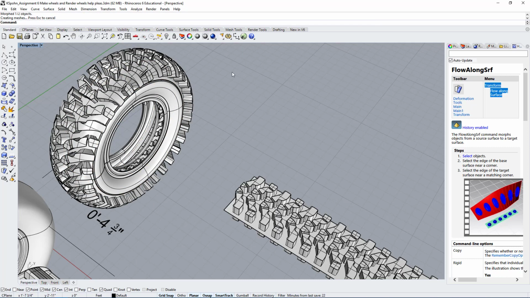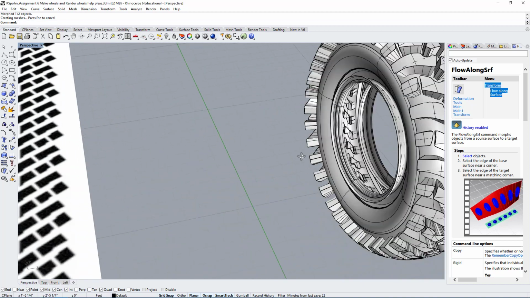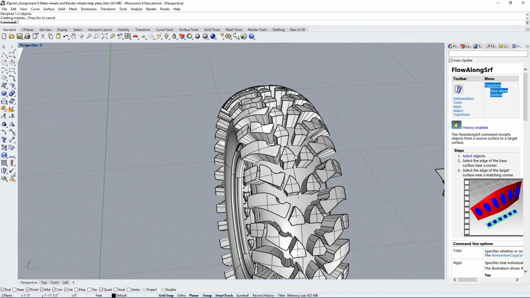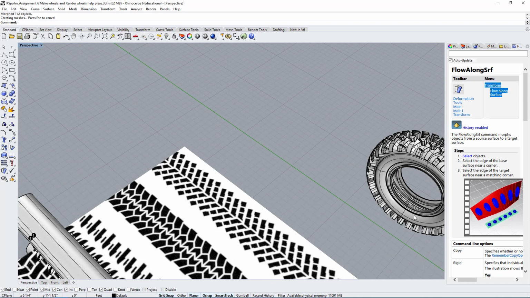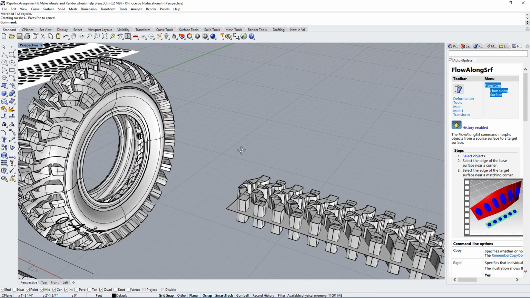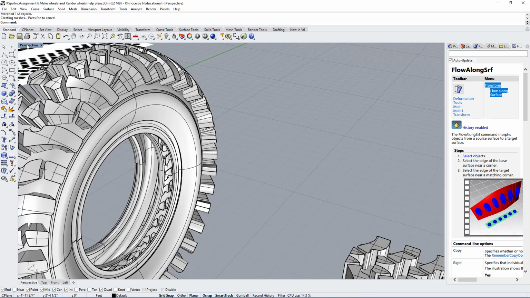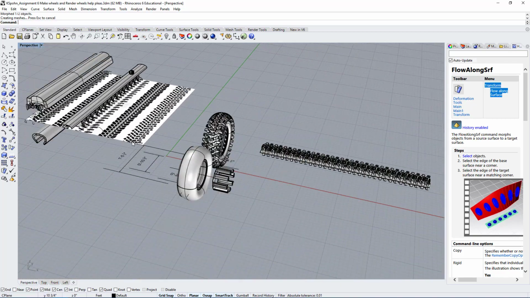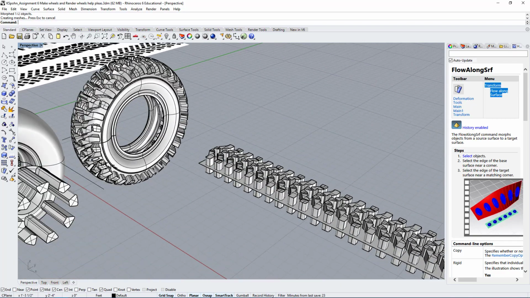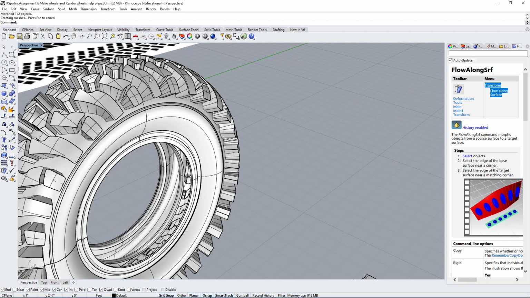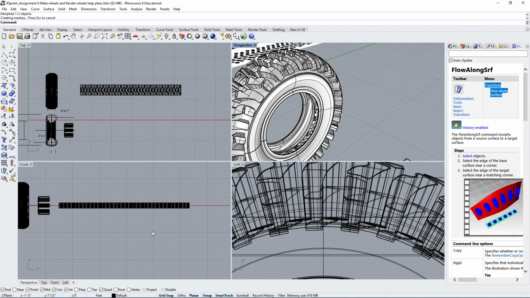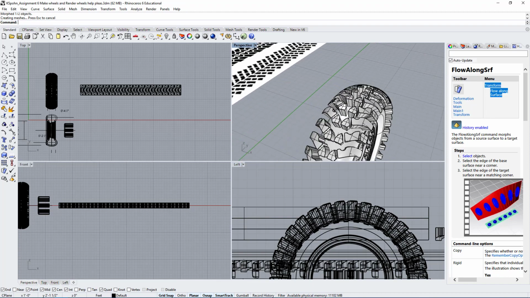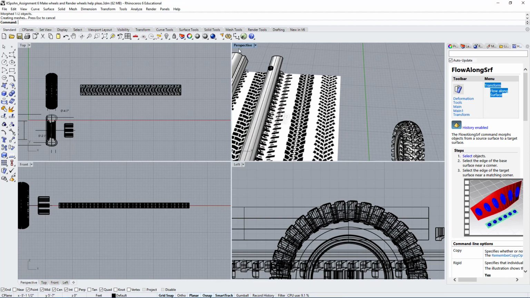Now we have to wait, it takes some time, and this is the result that we get. So we have a pattern, it repeats, it goes all the way around the tire, but it's obviously not what we want. It is close to what we want, but it's not exactly what we want. So then we would use an outline and just trim out the thread that we want. Let's do that really quickly, just so that you get an idea of what this would look like.